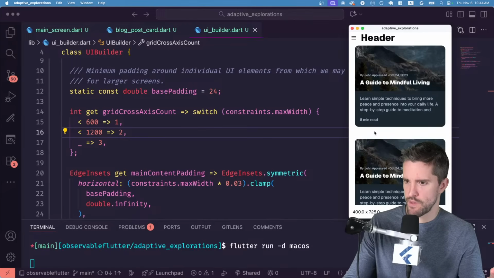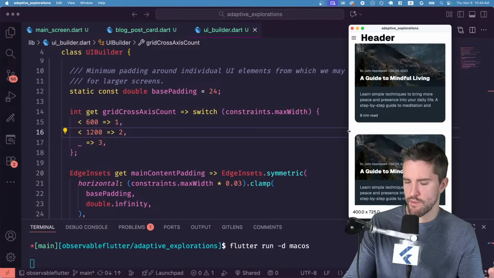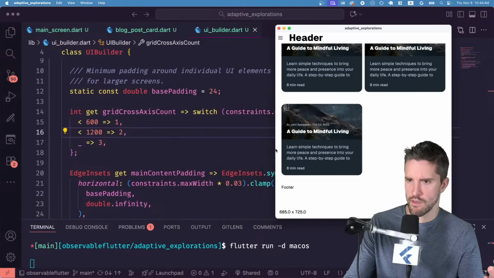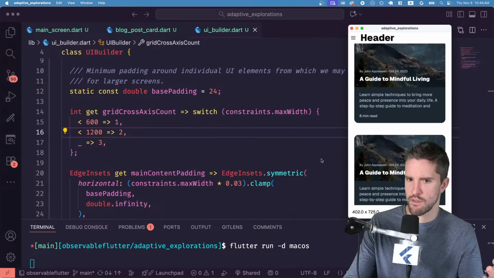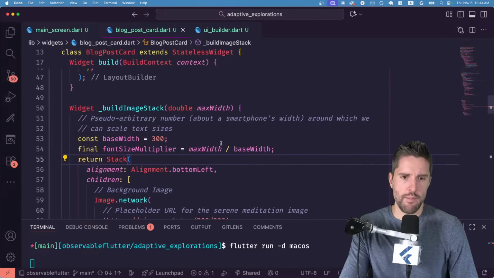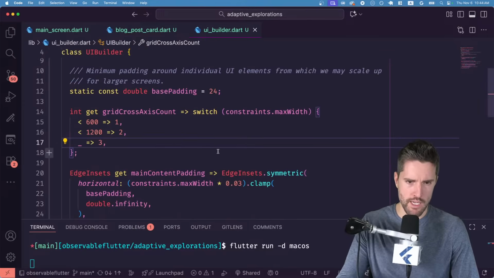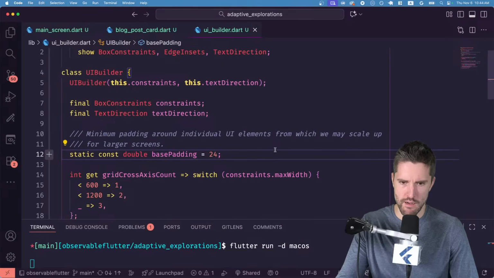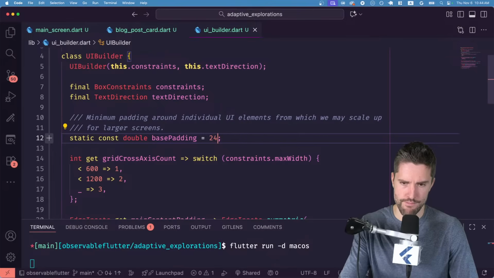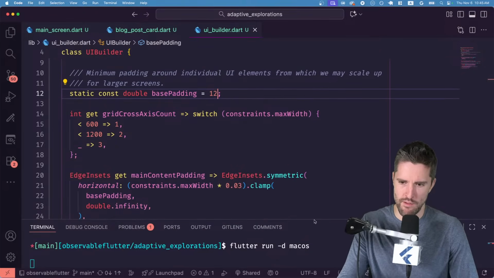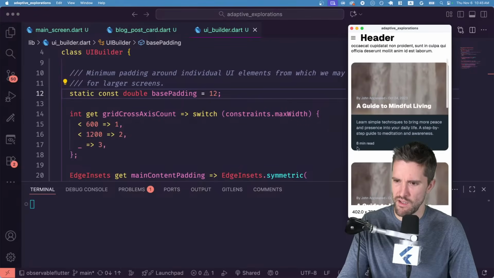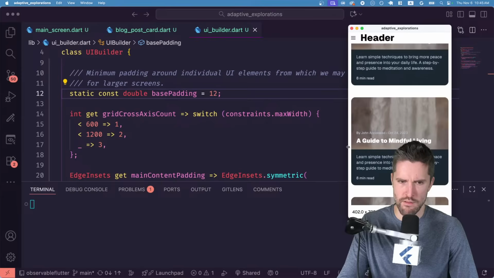This padding is obviously too big for a small font, so I'm going to adjust this element padding. But yeah, no, this is pretty good. Element padding, where was that? Element vertical padding. So we have a base padding here. Oh, yeah, it's just too much. I think 12 is a pretty common base padding. I don't know why I thought 24 was the value that I needed before. Oh, it's still really big.